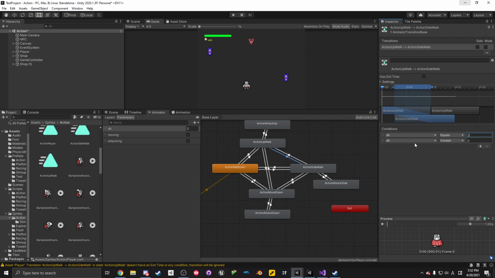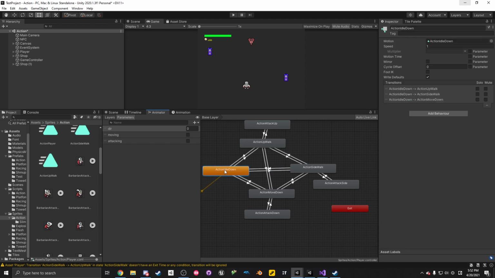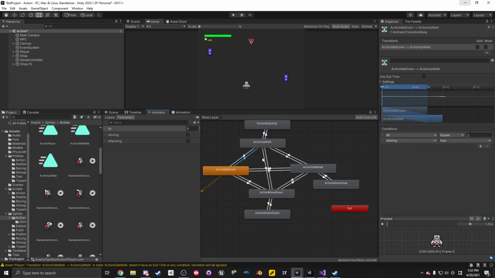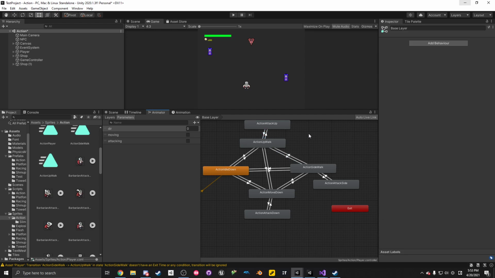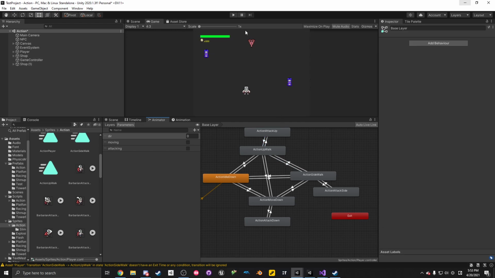Direction equals 2, and moving is true. Oh, direction is 1, sorry. Wrong transition. Now if direction is 2 and moving is true, that should cover most of them, I think. Just double checking. I think it should work. Let's see what breaks now.